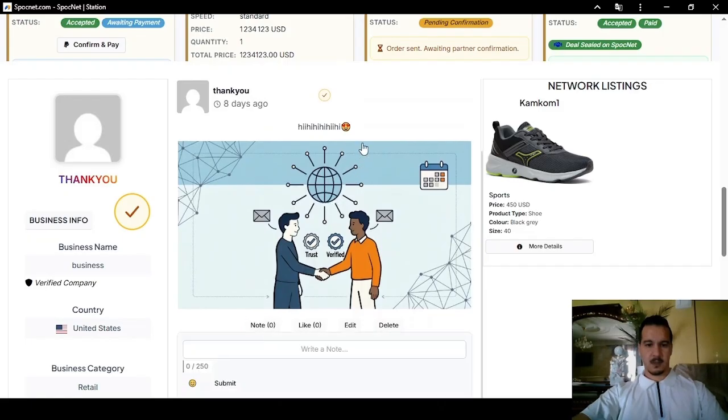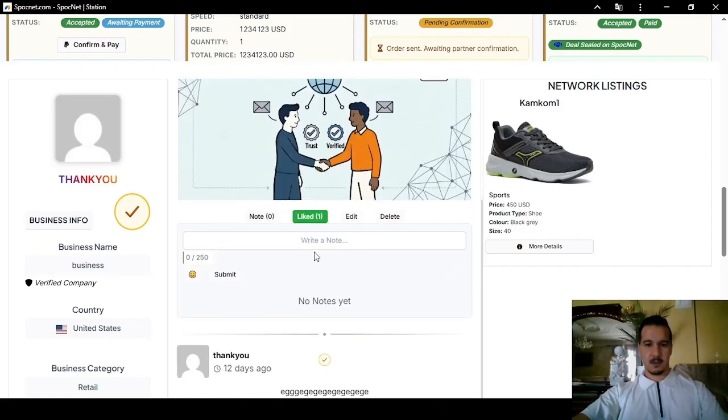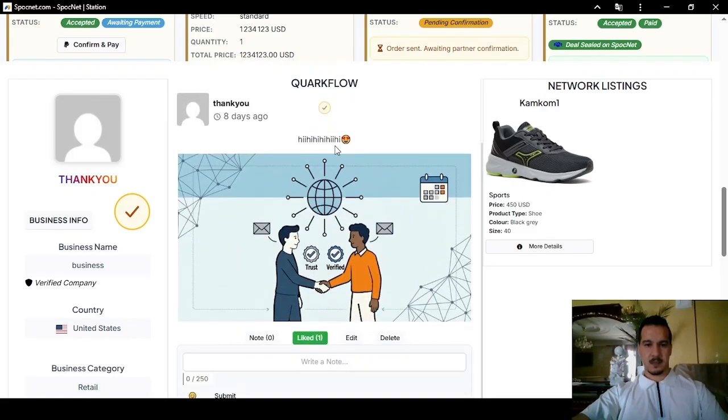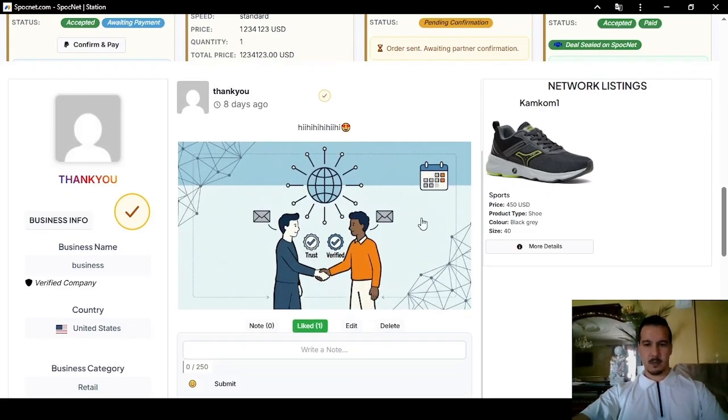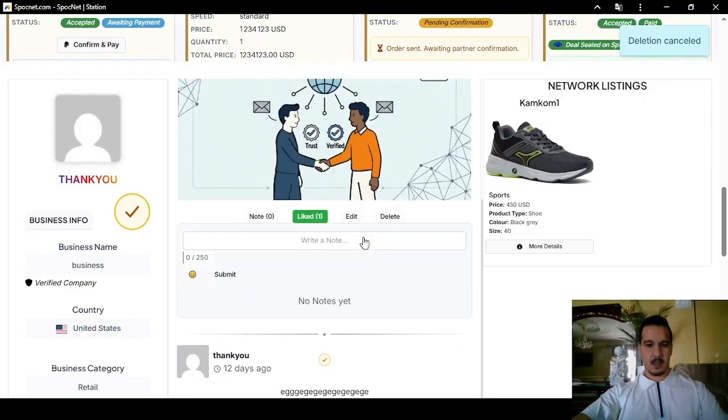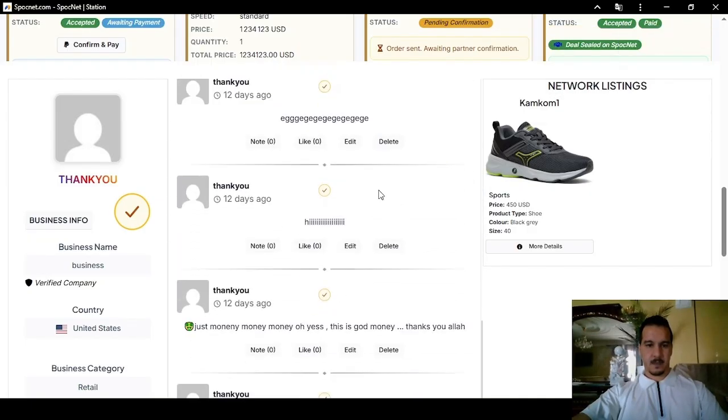You can note it, like it, you can edit. The edit, you can edit only the text. If you want to edit the image or something, just remove your quark. Since I am the owner, I can delete it from here. Are you sure you want to delete this? Yes, delete. No, cancel. So easy.